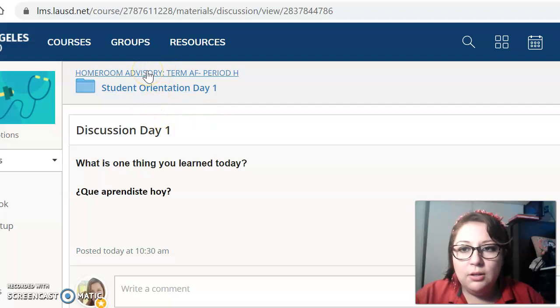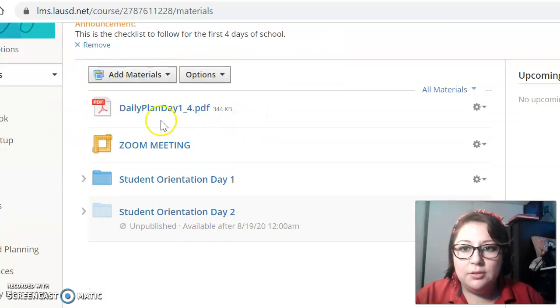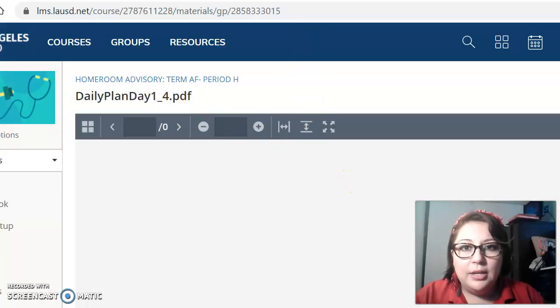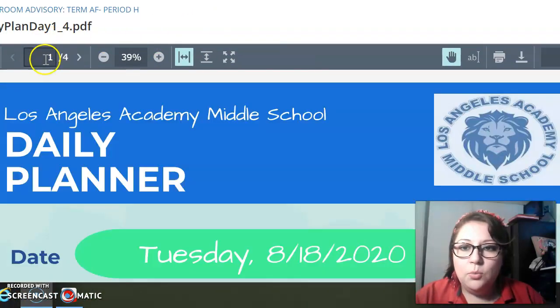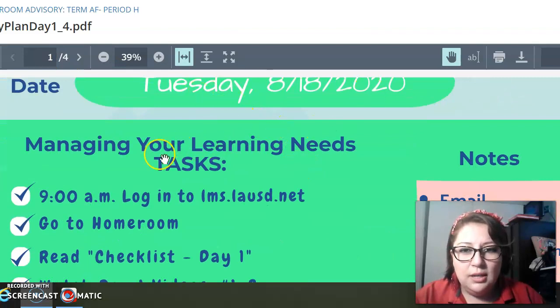Now, how do you go back? You click on homeroom and it's going to take you back to the main page for your materials. Now this here says daily plan day 1 through 4. So this here is a guide in case you're still struggling. It says 1, 4. That means page 1 out of 4. So this is what you should have done today, Tuesday.